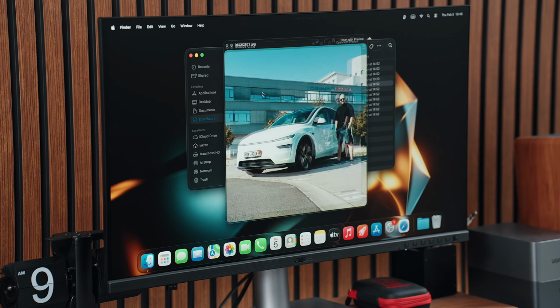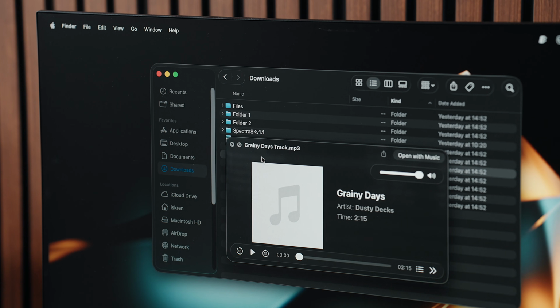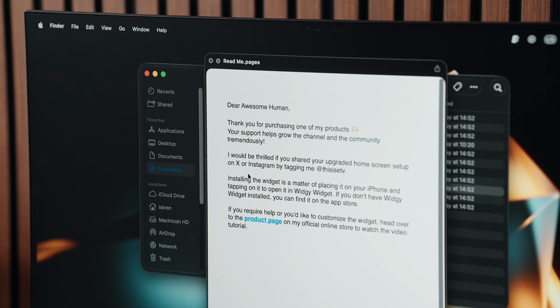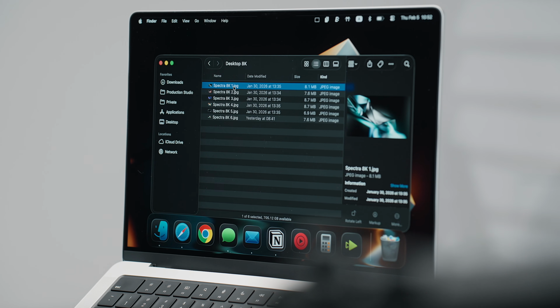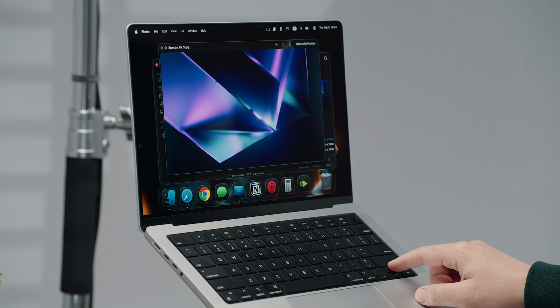One of the Finder's most powerful features here is the preview. Whether it's a photo, video, or document, pressing the spacebar lets you preview the file instantly. And if you're browsing multiple images, you can use the arrow keys to move through them without even opening a separate app.